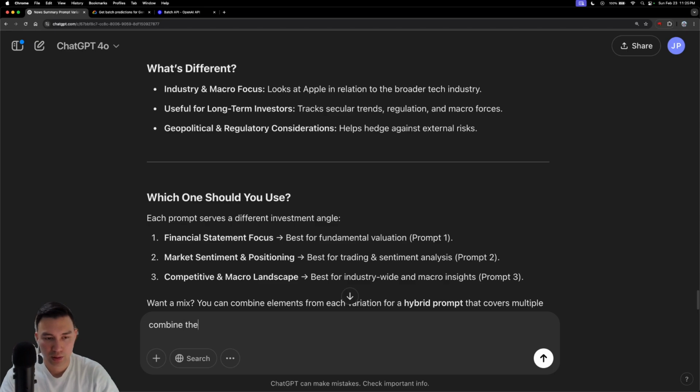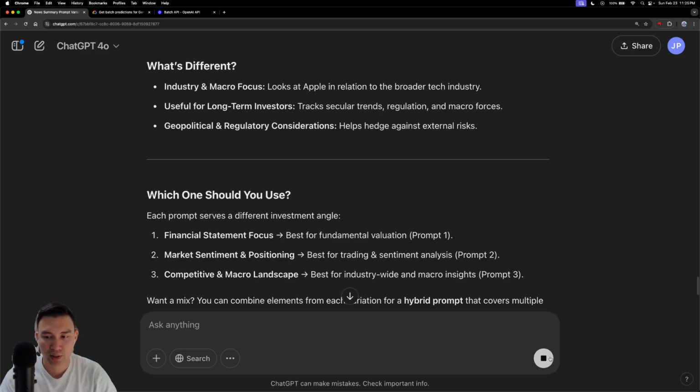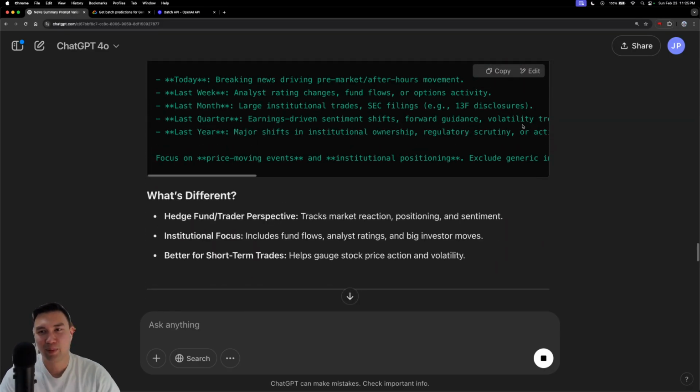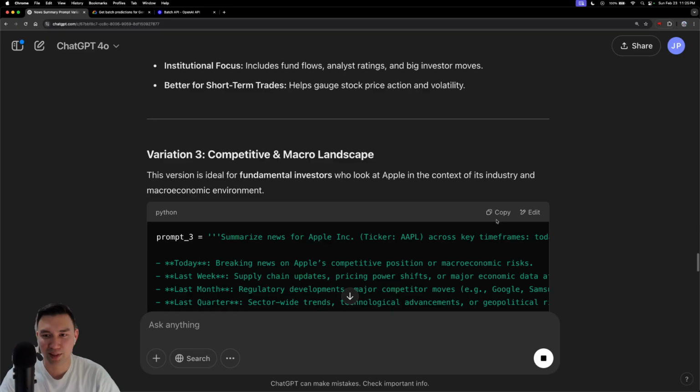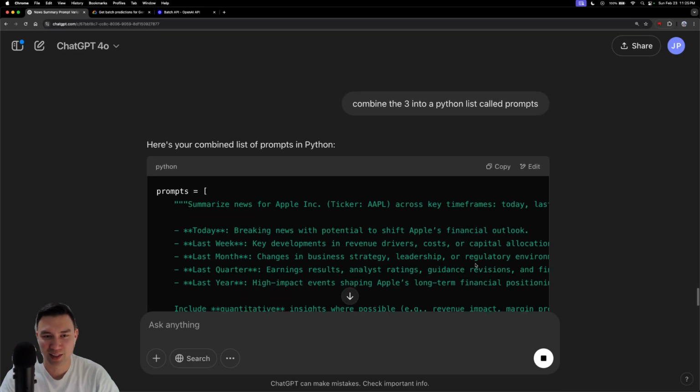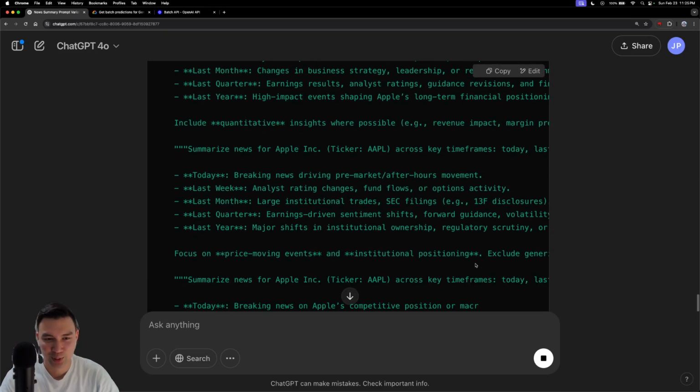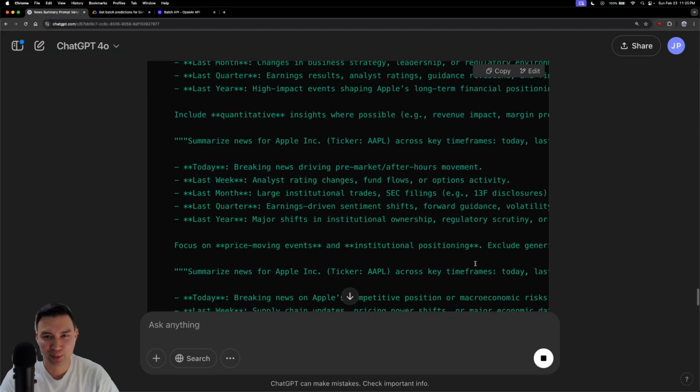Combine the 3 into a Python list called prompts. Yeah, like come on, everybody. I'm not going to copy this, copy this, copy this, and put it into a list. I'm going to have it do it for me, right?